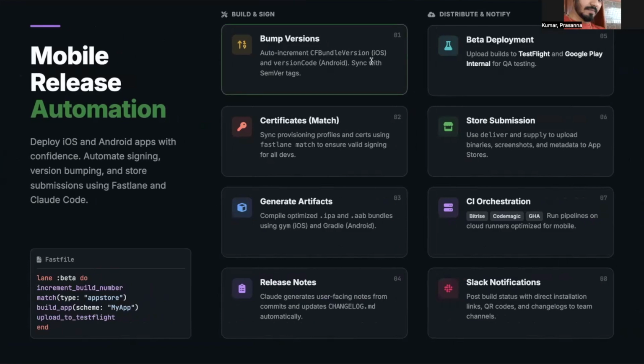Mobile release automation. It will help you to increment your version codes and add provisioning. After that, generate the artifacts: APK files, binaries, IPA files, and prepare the release notes. That is called changelog mode. Using the existing changes, it will create nice release notes. And it helps you deploy to internal testing, TestFlight, and Play Store version submission and CI orchestration. After that, finally it will notify on Slack that publishing is done and you can download the build.